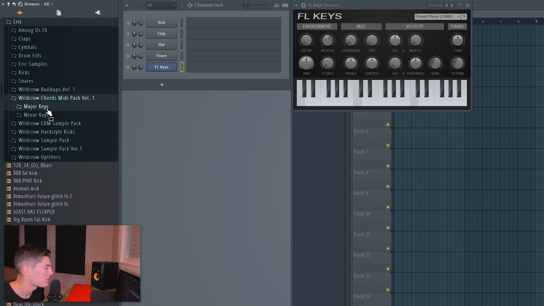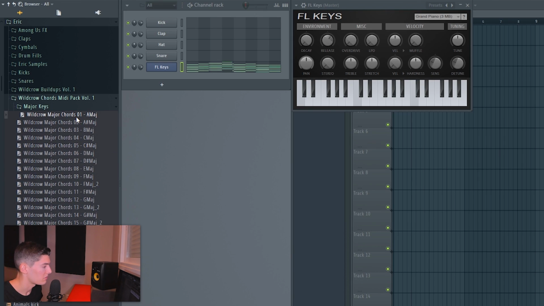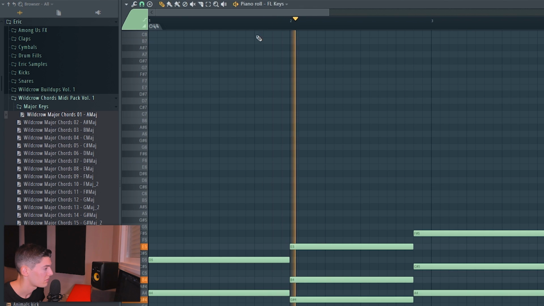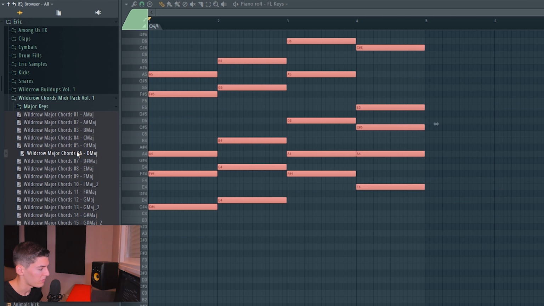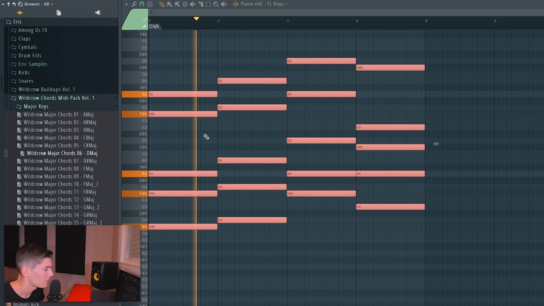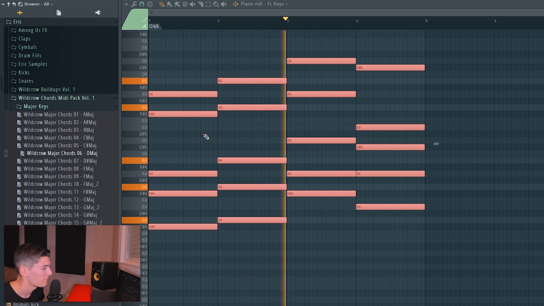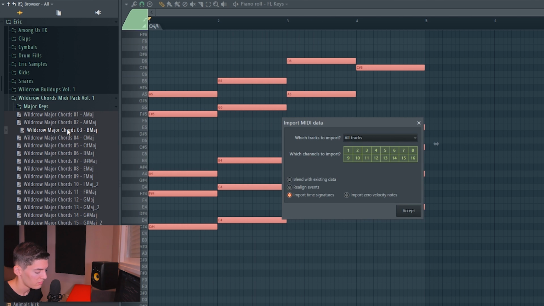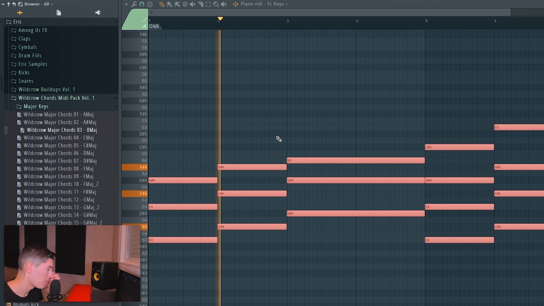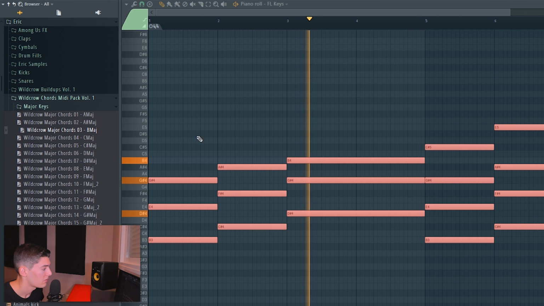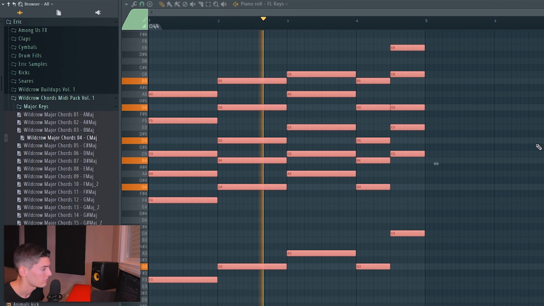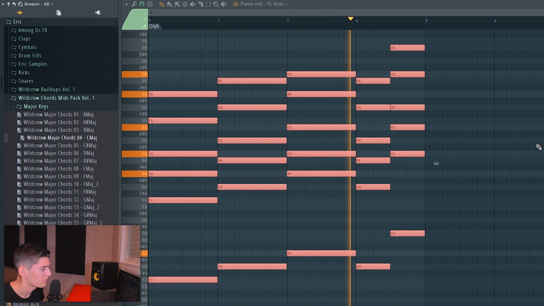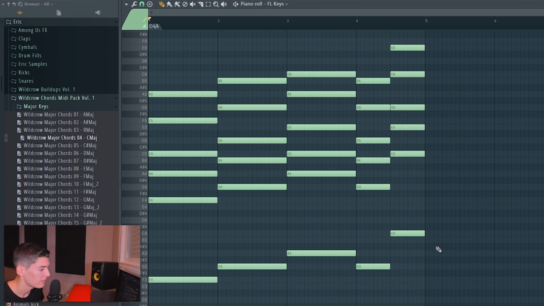So I'm gonna go with major keys and let's see what can fit. Nah, I don't really want this for this track. Maybe too happy. It's probably maybe too sad. Yeah, let's see C major. Yeah, I like this one, but I don't want this last chord, so I'm just gonna make it like this.